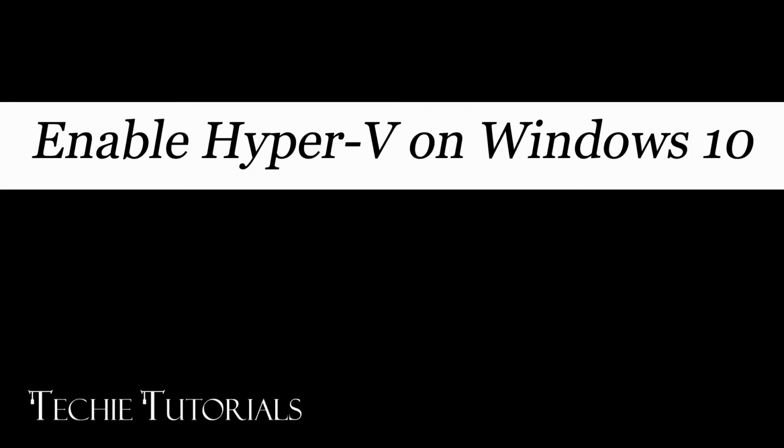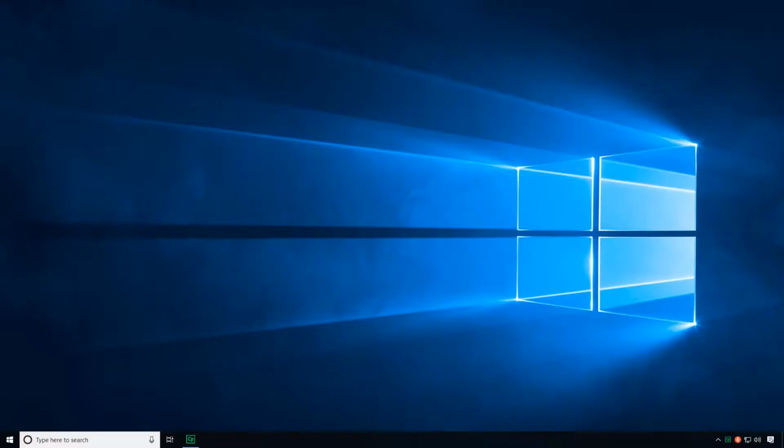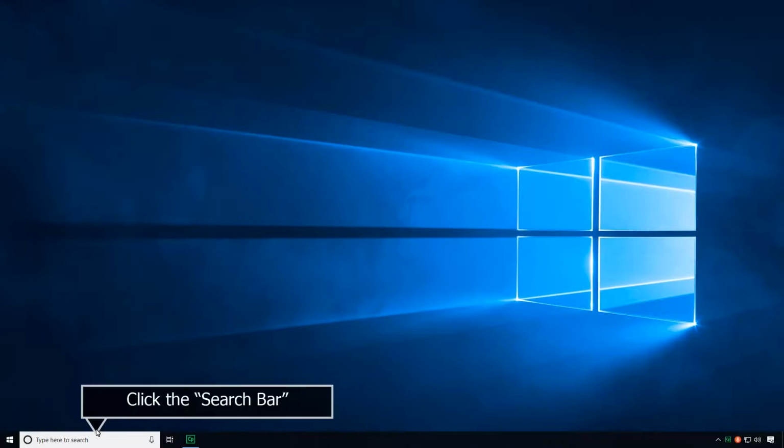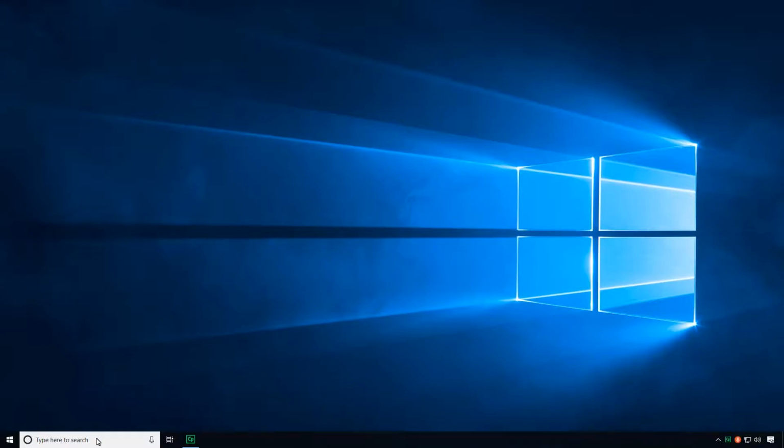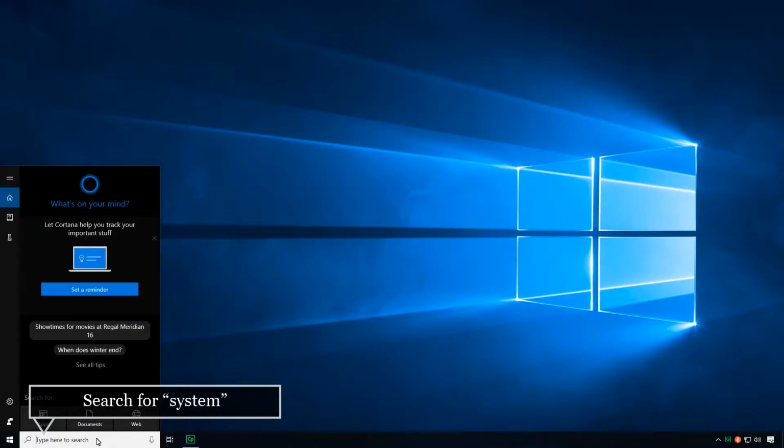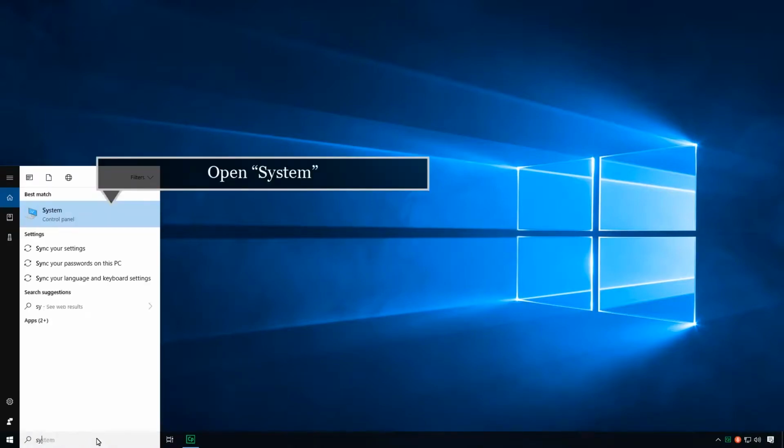Today we're going to enable Hyper-V on Windows 10. First off, let's see if we have Hyper-V supported on our version of Windows. Let's go to the search bar and look for System. We're looking for System underneath Control Panel here.